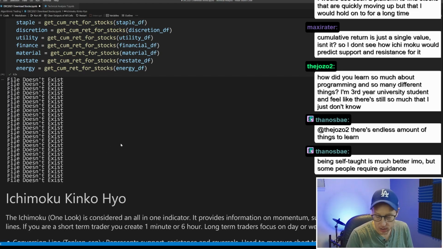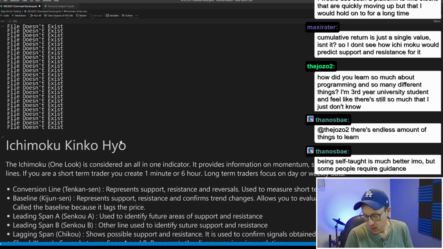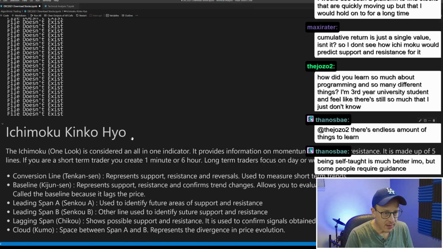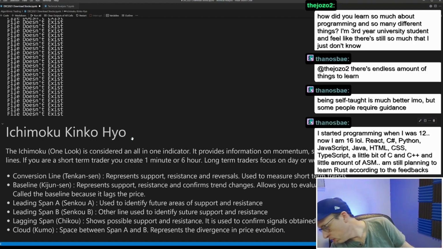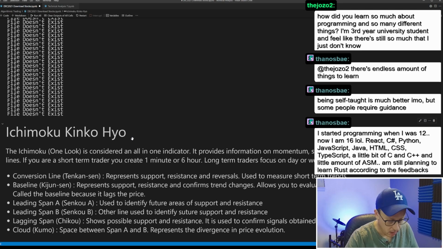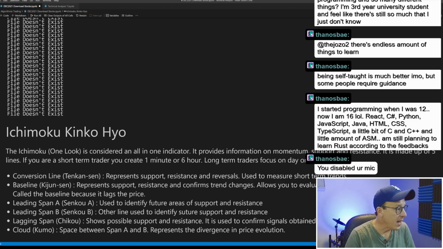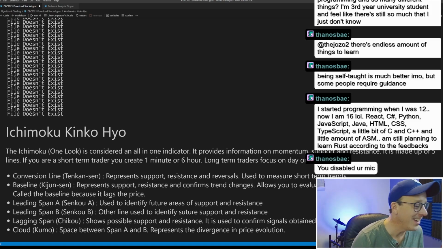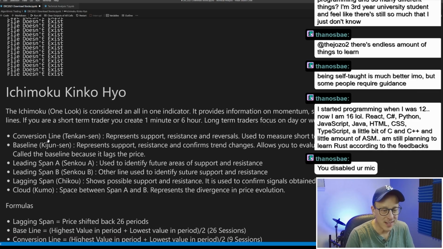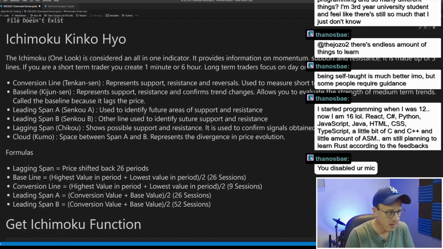So we got all of these different guys. And one thing that I want to do... accidentally hit that. Okay, yeah, I accidentally hit it. All right, so this is the Ichimoku. All right, let's get rid of this for a second.